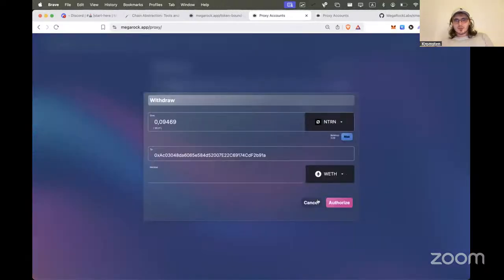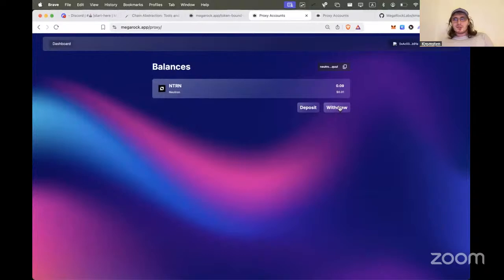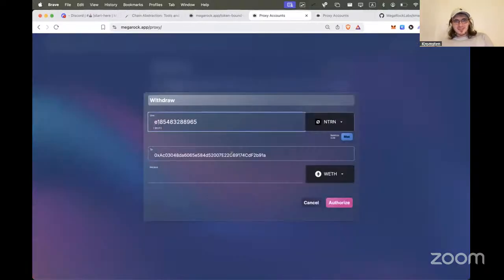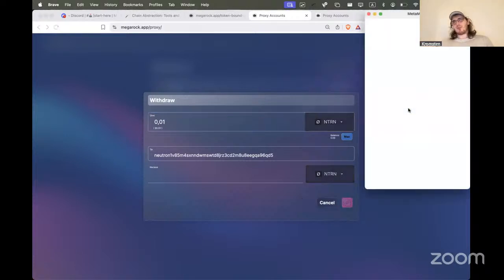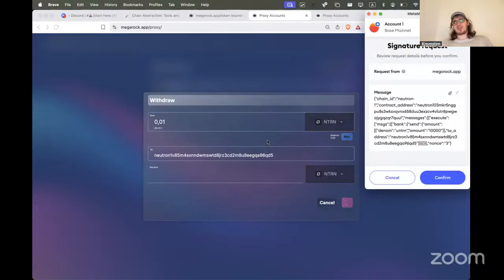Yeah, I could try to withdraw. I actually withdrew all the funds, but almost all of them. I think there should still be a little bit left, so let's do max. I have a few Neutrons left in this account. Whenever I try to authorize, I get a pop-up with my MetaMask, because only MetaMask controls this smart account on Neutron.